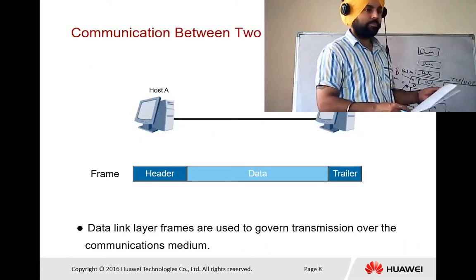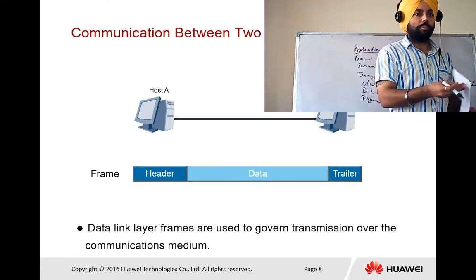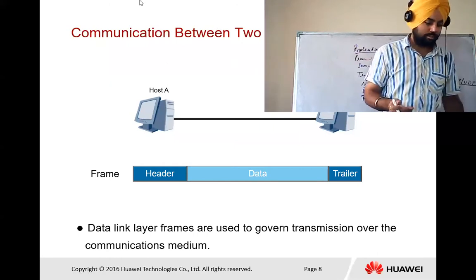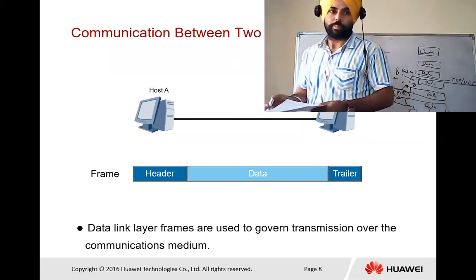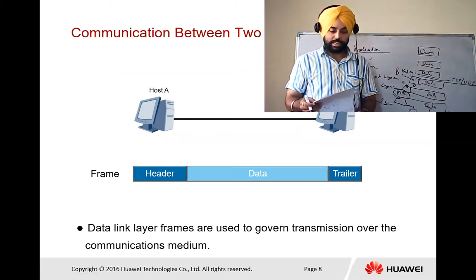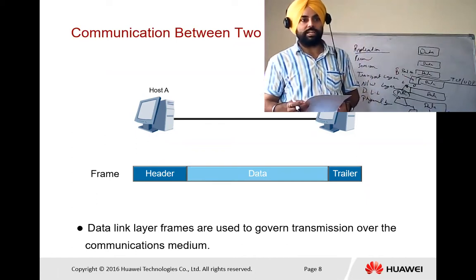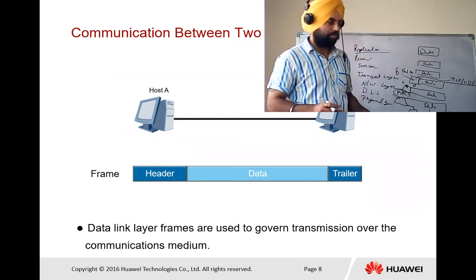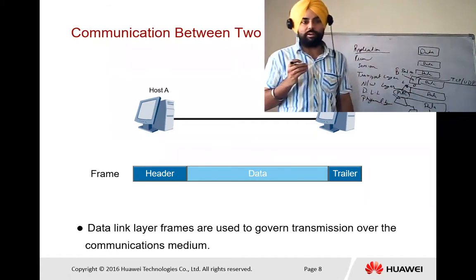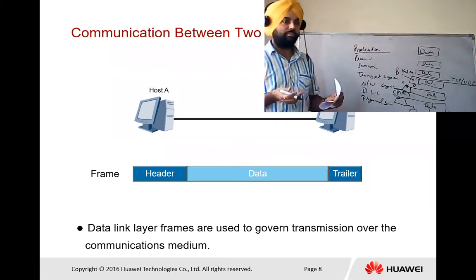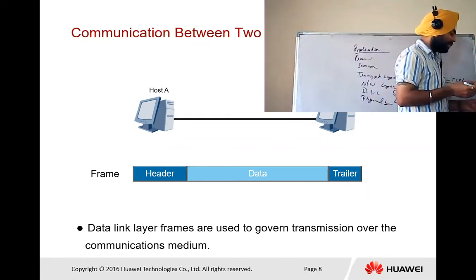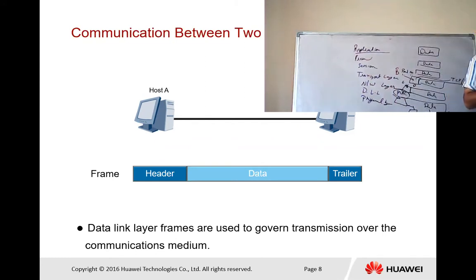So next we have the communication between two different PCs, that is end-to-end communication. In that case, we send the frame. When we are talking about the data link layer, every frame has two different fields. One is the header field, and the second one is the trailer field.